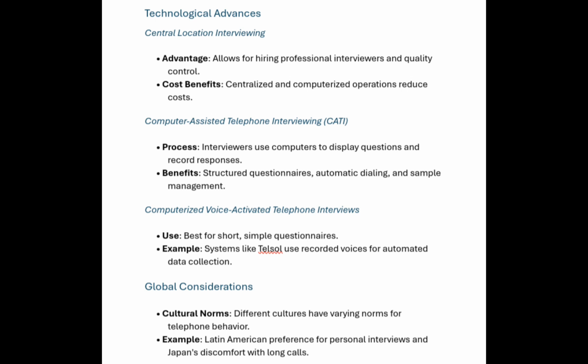Computerized voice-activated telephone interviews. Use: best for short, simple questionnaires. Example: systems like Telsol use recorded voices for automated data collection. Global considerations. Cultural norms: different cultures have varying norms for telephone behavior.